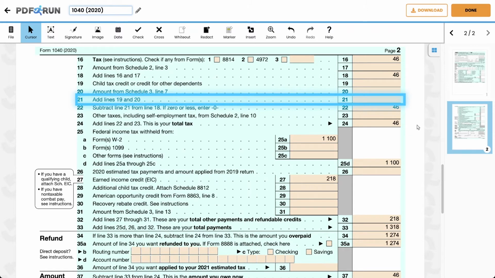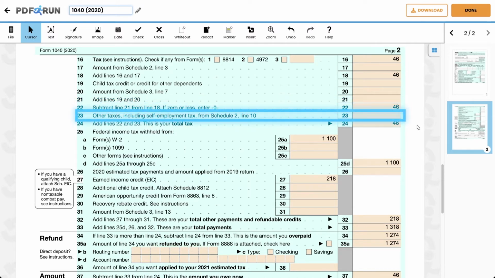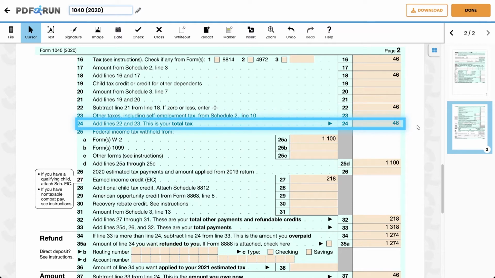Line 21. Enter the sum of lines 19 and 20. Line 22. Enter the difference when you subtract line 21 from line 18. If 0 or less, enter 0. Line 23. Enter other taxes amount. Line 24. Enter the sum of lines 22 and 23.